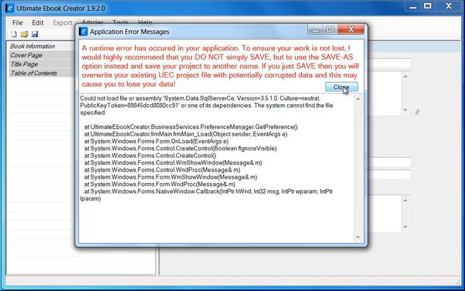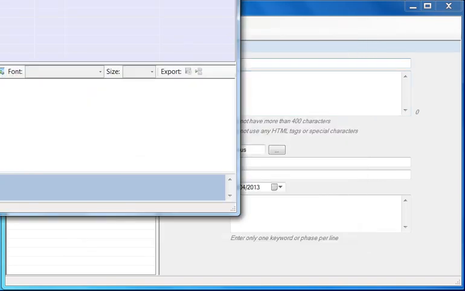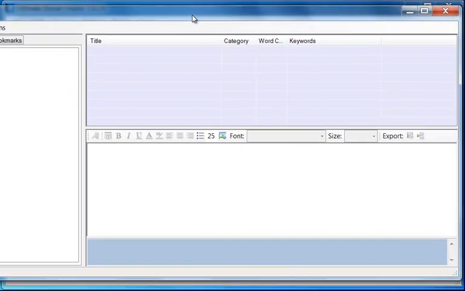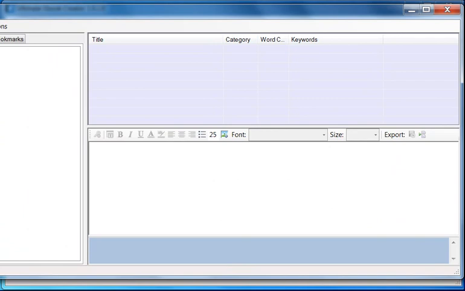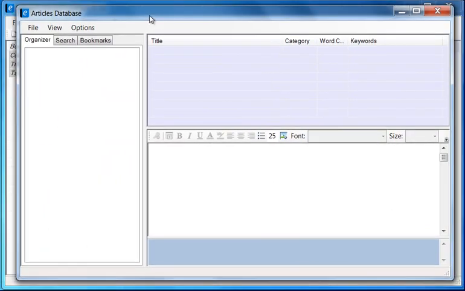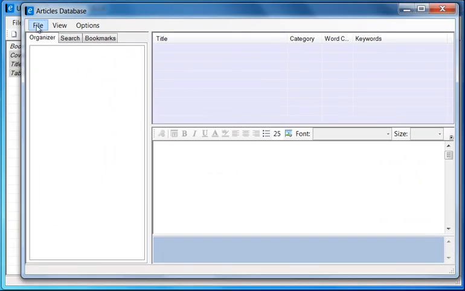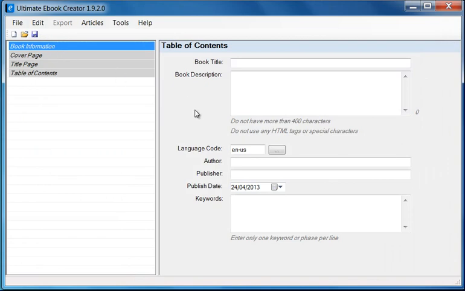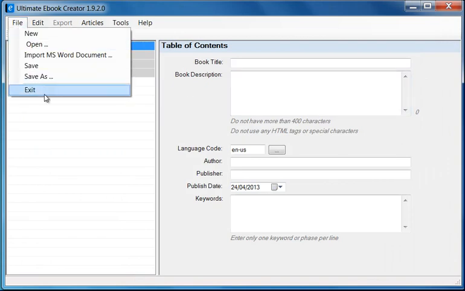Okay, so when I click close, you may or may not see this, but here we are seeing this dialog pop up. This is the actual articles database, but do not use this. We need to install the drivers first. It's not going to work properly anyway, so we'll click exit, and then we'll click file, exit here.